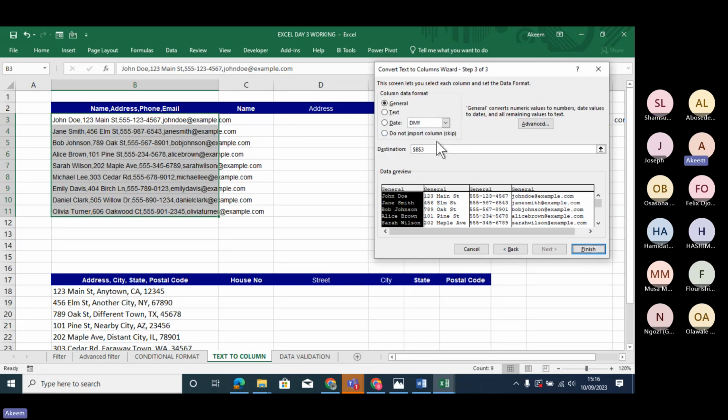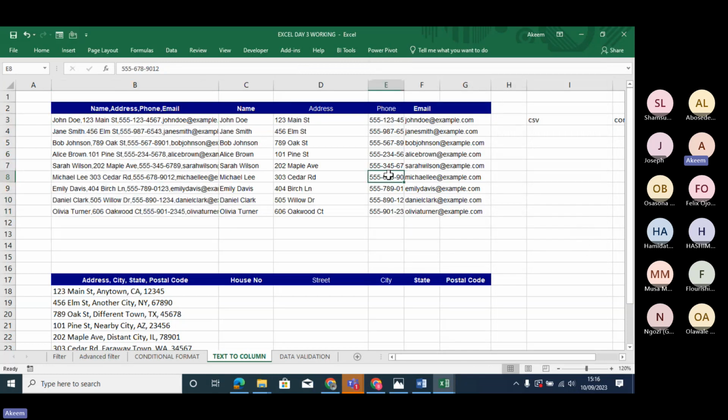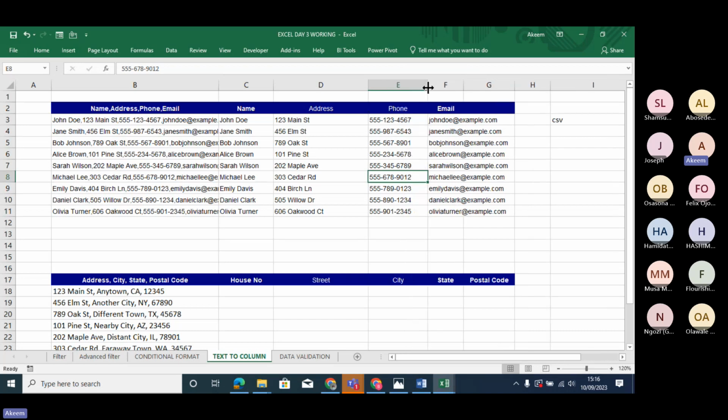Now it's asking me, where is my destination? I can click on this and select where my destination should be. Then I can click finish. I've selected where I want my response to be, the beginning of my response, and I click finish. Can you see what happened? It has helped me to split everything into name, address, phone number, email.